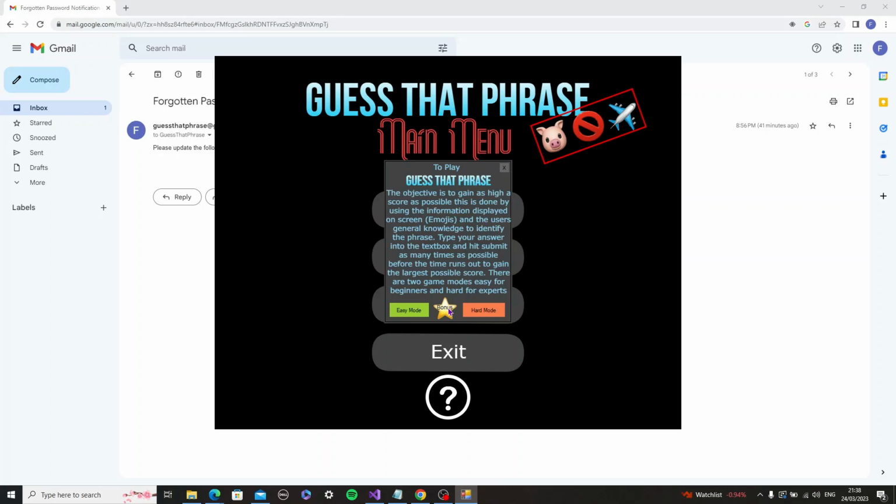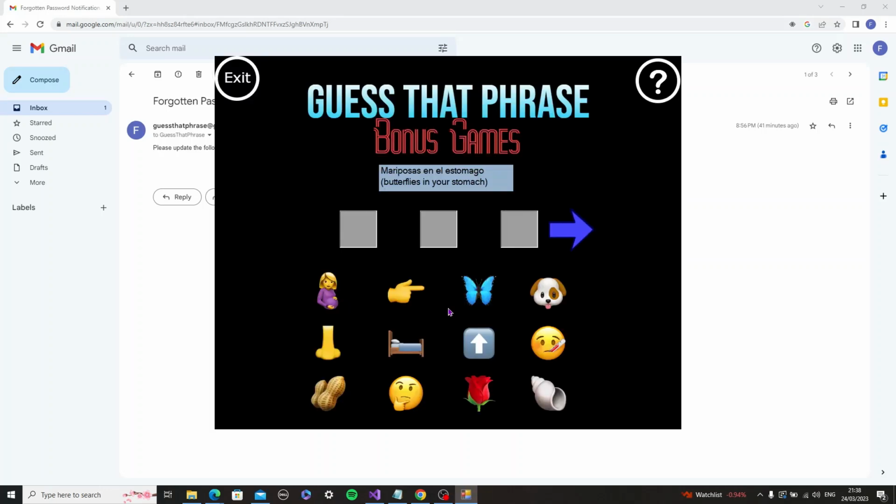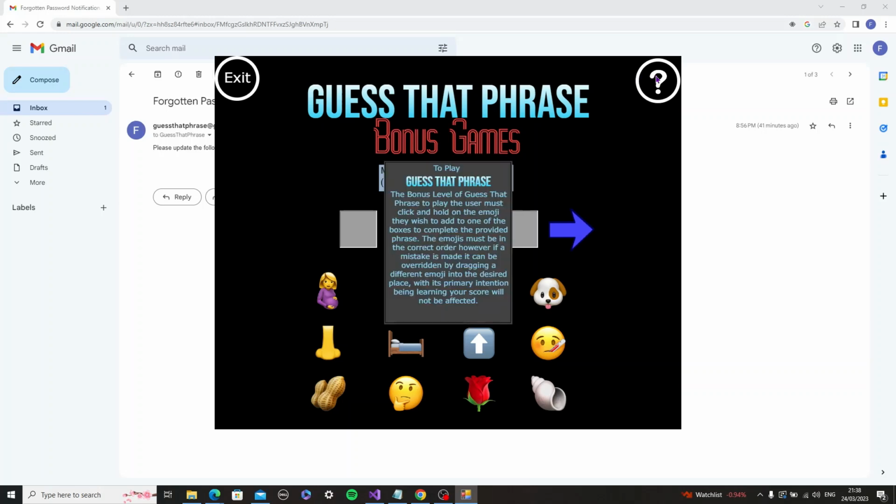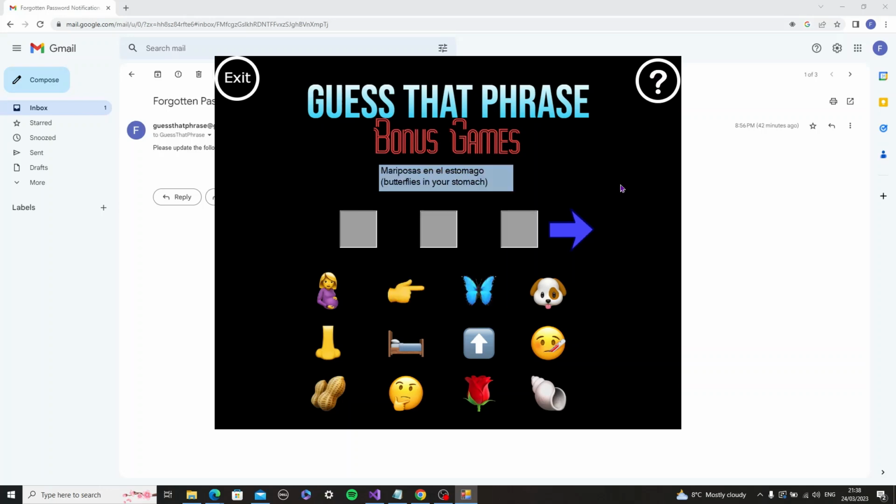Upon entering the bonus level, the user is greeted with a random Spanish phrase with the corresponding English translation. The user can hit the help label to view the objective of this level. The aim of this is to drag and drop the emojis to make the phrase in question. Firstly, I will put in the correct phrase.